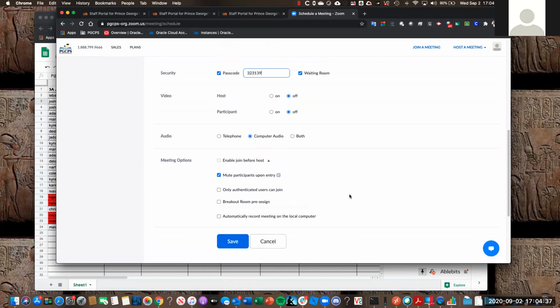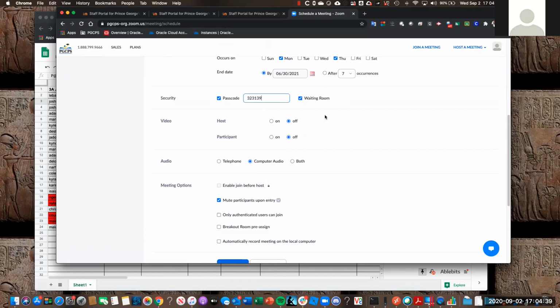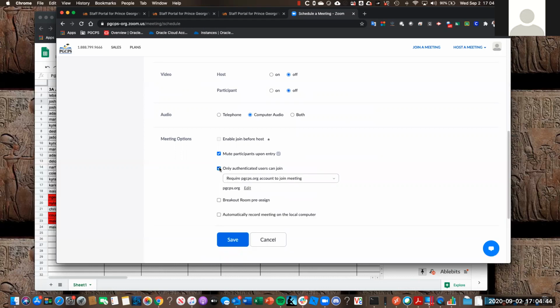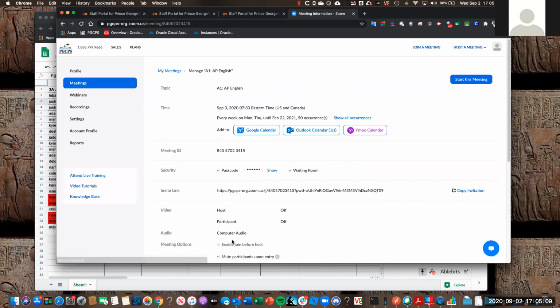Waiting room. If you wanted to start your video and everything first, you can select that here. Here's the kicker. You want to select that. Again, make sure that's saved, okay? Breakout room. You can do breakout room settings to automatically pre-assign. I'm not going to show you that. That's something you can look at on your own. And automatically record meetings to the local computer. You can select that or not. Let me hit save. All right.